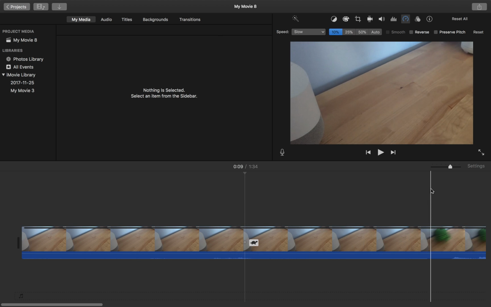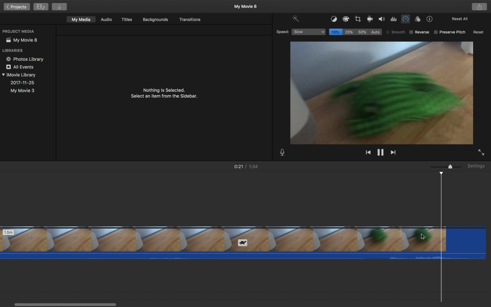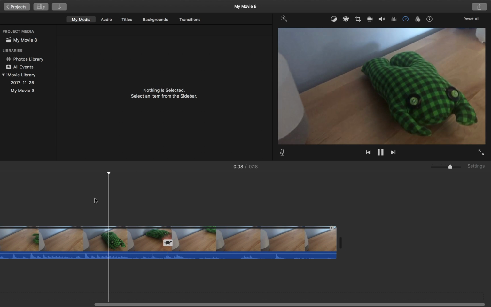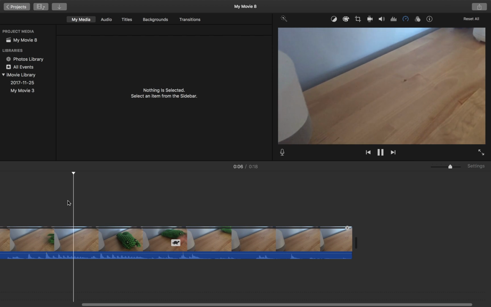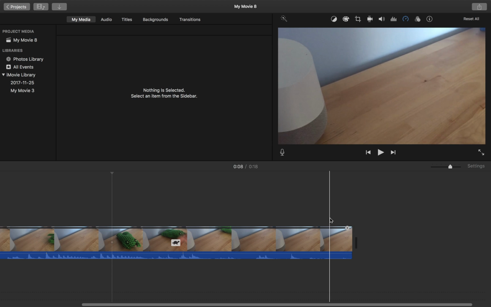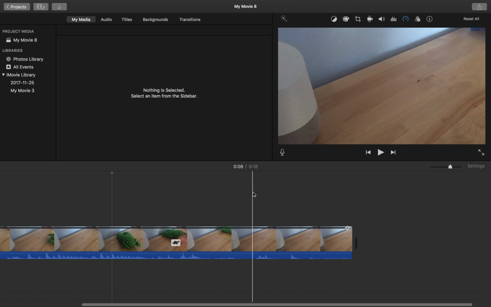We can even go down to 10%, which is really slow, really choppy. You probably don't want slow-mo like this, but just keeping it at the regular 50% looks pretty good. So yeah, that is just the tutorial on how to slow down your footage.